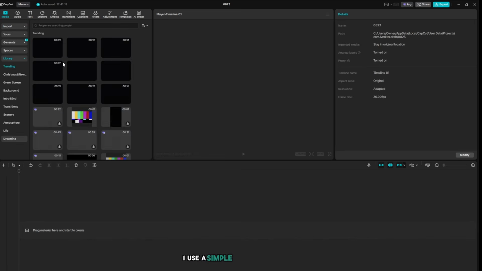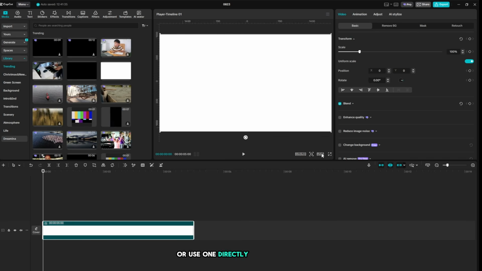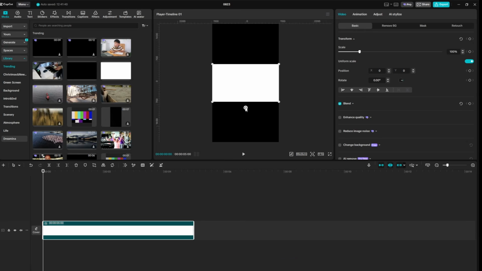First, I use a simple white background. You can either download a white background image or use one directly from CapCut's library. Next, choose your video ratio. For Reels or Shorts, use 9:16.